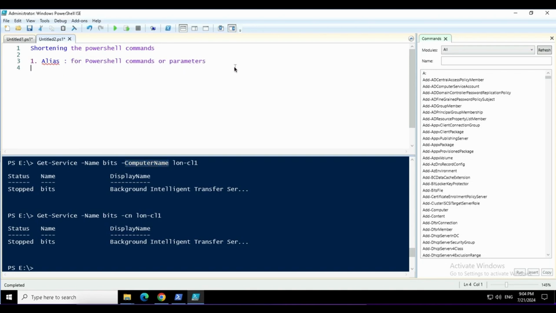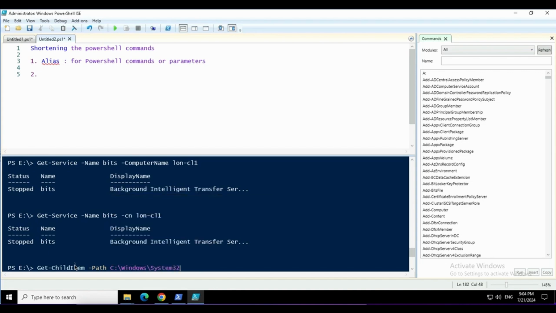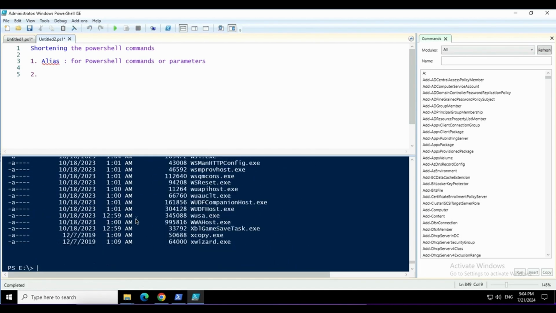There are two advantages of using this, primarily two advantages. One is that it makes your command short. So if you have a lengthy command, then it makes it short. For example, I do Get-ChildItem, and then the path I'm giving is, let's say, C:\Windows\System32, and I want to see, let's say, a few files from here, *.exe. So it will display those exe files from this system.